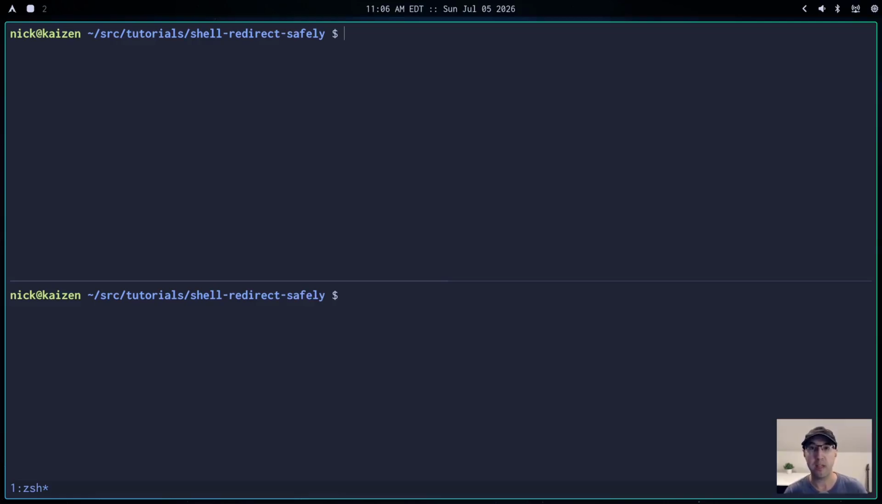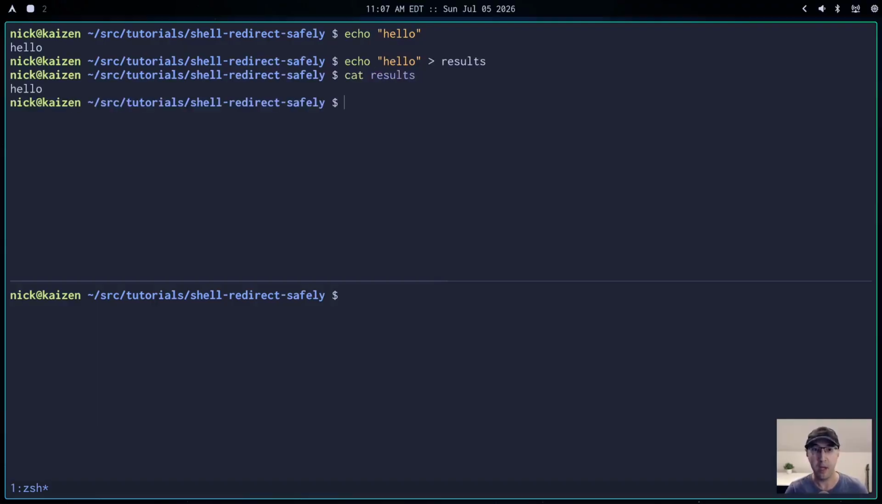I've been writing shell scripts for over a decade, and only recently did I learn a little more about how file redirects work. For example, you can do something like echo hello. That's going to print this output to standard out, and there it is. We can also redirect this to a file. If we do that and then cat out this file, we would expect to see the contents of hello. Totally normal, totally expected.